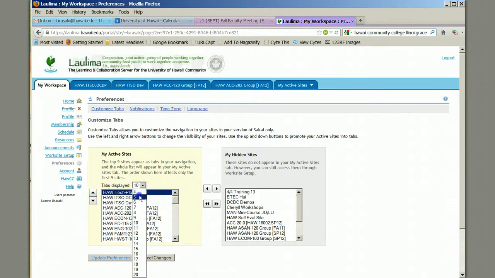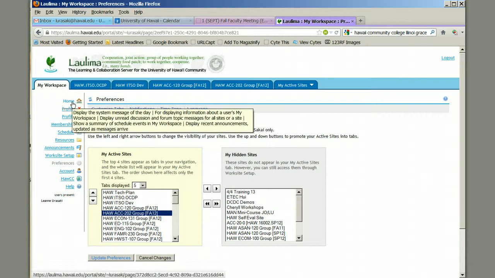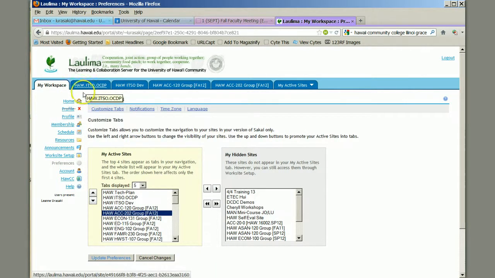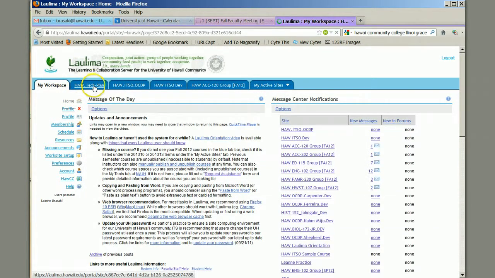So let's say I just want to keep 5, and so it'll show 1, 2, 3, 4, 5 tabs once I refresh. So the first thing I'm going to do is I'm going to save it. I'm going to click Update Preferences to save that change. I get that message up here at the top. And then anytime I click on anything, it refreshes the screen. So I'm going to click on this Home and watch what happens to this first tab. I'm going to click Home, and now the TechPlan site is the first tab. And again, it's still showing just 1, 2, 3, 4, 5 tabs.